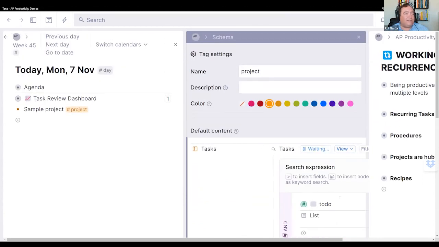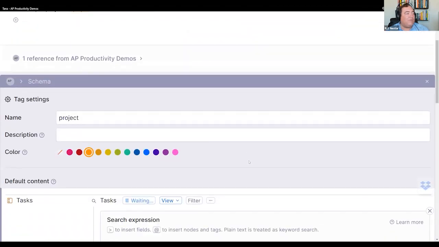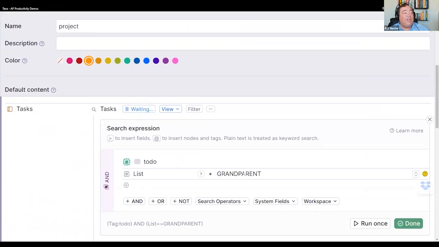I can't see it because there's too many things on the screen. Let me up the screen size one more time. So there's the project. You can see what it's actually looking for is grandparent. And the reason it's looking for grandparent, normally if I had it on the top level of the project, it would look for parent. But because I'm inside a field here, I need to go one more level up to get to the name of the project.